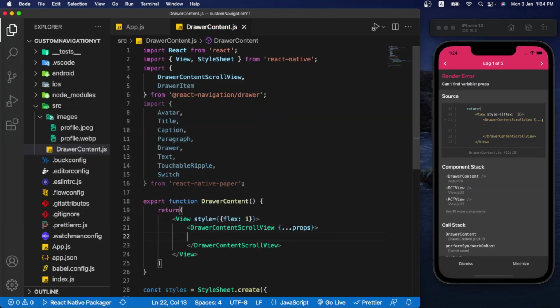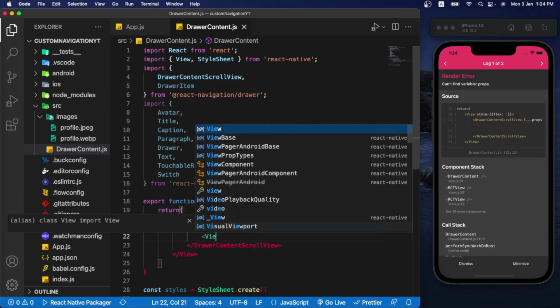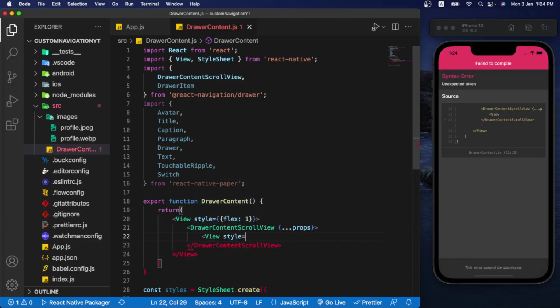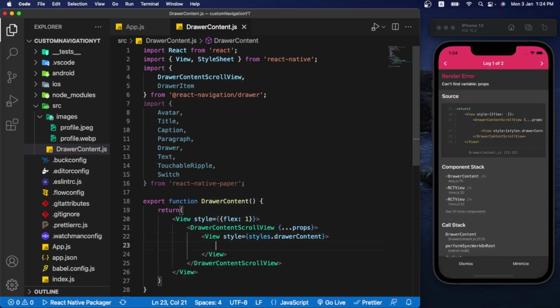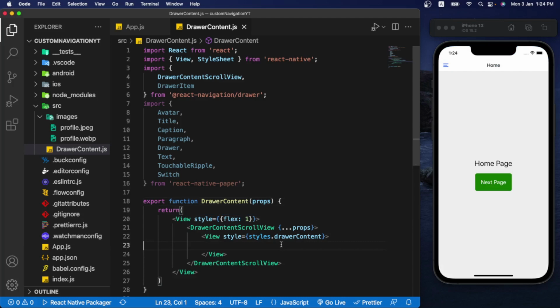Great. Now inside this content scroll view, I'll have another View which is going to have a style of styles.drawerContent. It depends on you what style name you would like to define. And up here it is saying that it can't find a variable of props. Alright, so we need to get that props in my function. So I'm just going to get it over here. And now the error is gone.